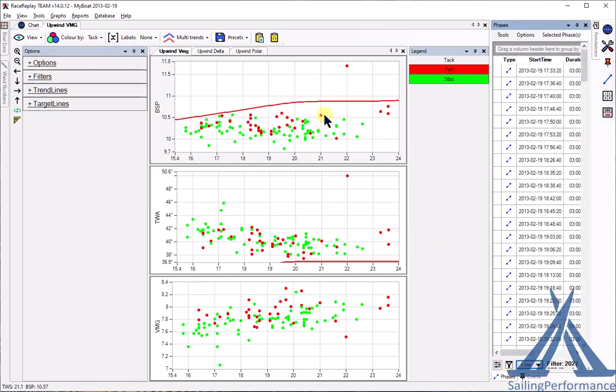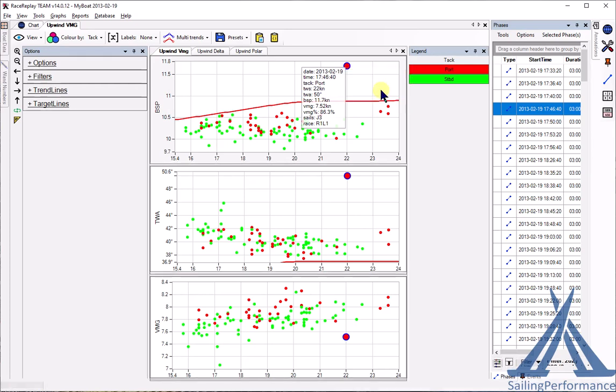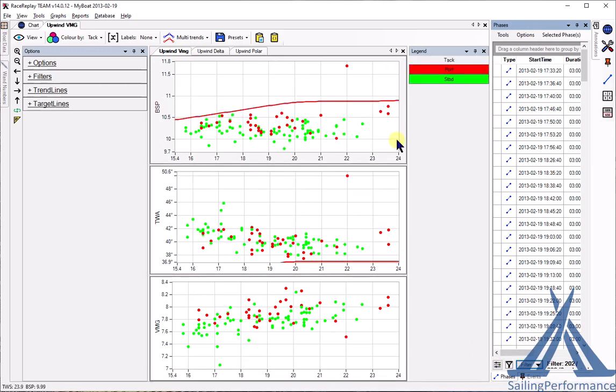Well, for all the points, one thing that is not new is that I can go here and right click, find in phase table, and that's the one here. But now I can also directly say that I want to filter the point out or delete it completely. If I filter the point out, you'll see that it's no longer in the table. I now have to undo to clear the filter to get it back.